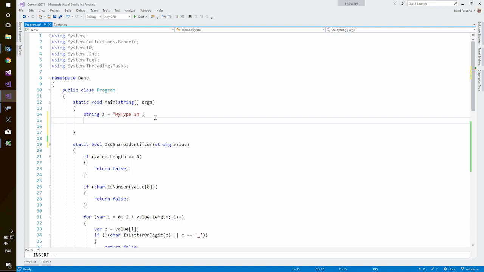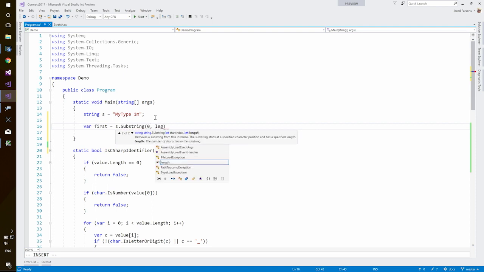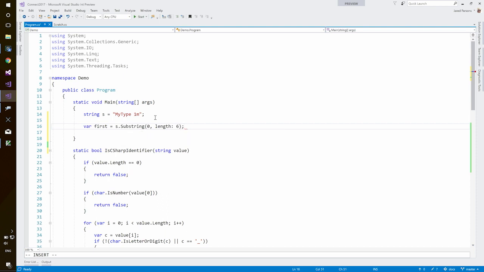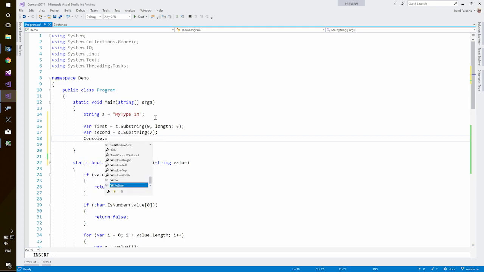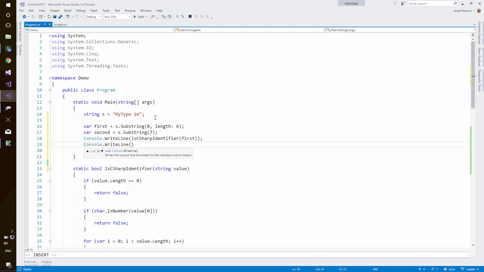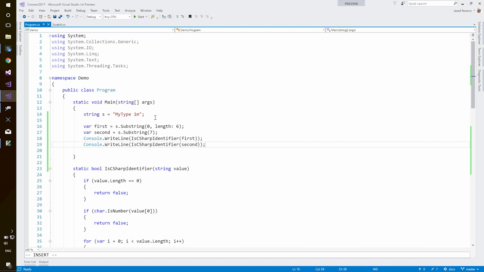So let's start with a pretty small example. This represents a very simple type declaration in C#. If we want to get the first item in it, we're going to have to use the Substring method on string. My type is of length 6, so we'll grab that. And the second element starts at index 7. Now that we have the two values, we can call IsCSharpIdentifier, passing them in. And if we run this program, we will see that indeed the program tells us true. The first one is a valid C# identifier, and the second one is not, because the identifier starts with a 1, which is illegal.